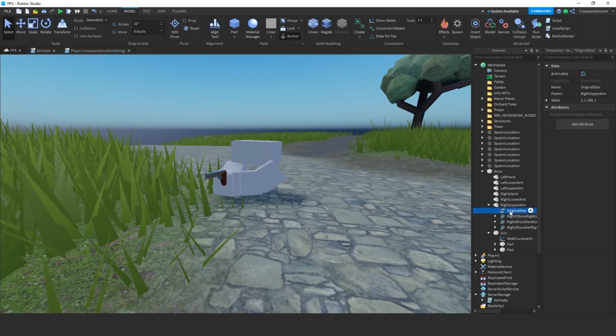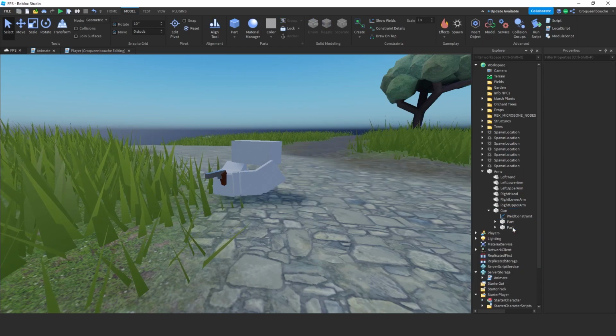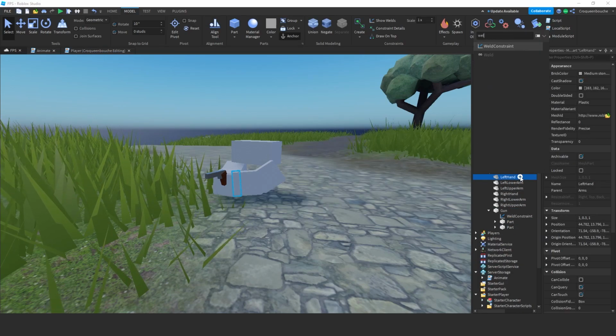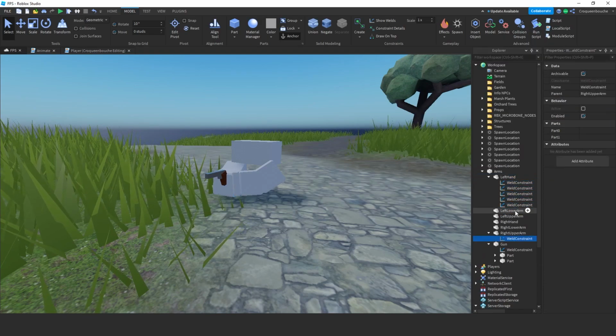We want to add weld constraints to all body parts, similar to how we did with the gun. We can add a weld constraint to the left hand, then duplicate it and move under the other parts. Now let's do some welding. The left hand will be welded to the left lower arm. The left lower arm will be welded to the left upper arm. And the left upper arm will be welded to the arms, the uppermost part.